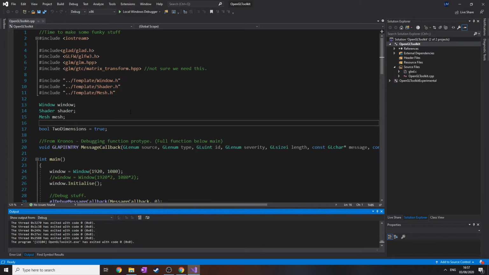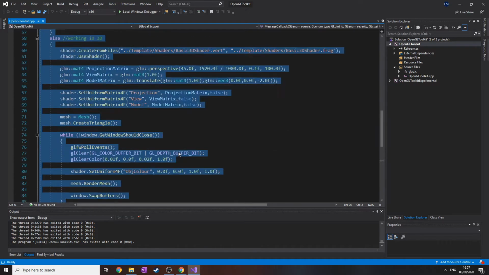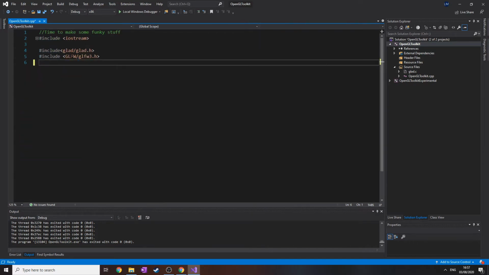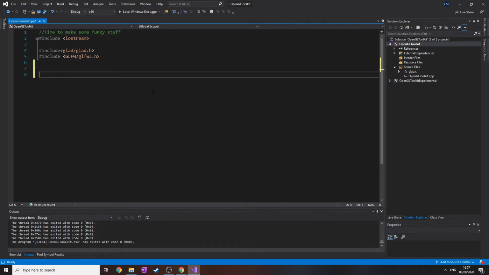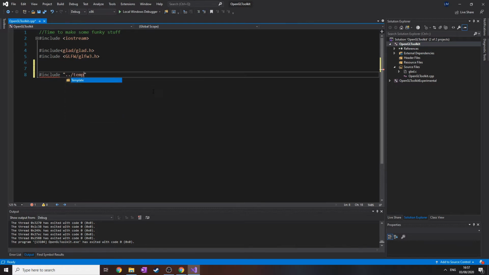So, particles. Let's get rid of everything we don't want, which is literally all of this. The only thing we're including in here is glad, GLFW and the iostream. We don't really need the iostream, but we can leave it in there anyway. What we need to include is, actually we need to put speech marks for this bit, and go up a level, and then we need to go to template. Window, and that's the window included.